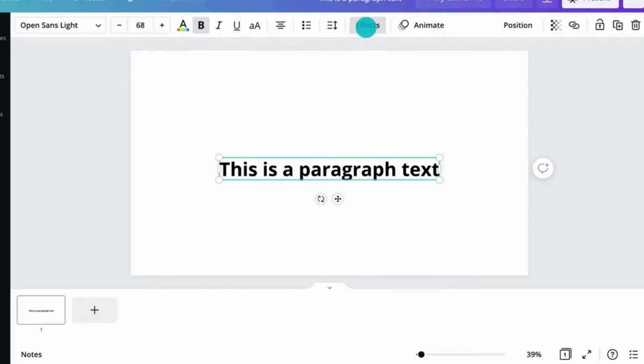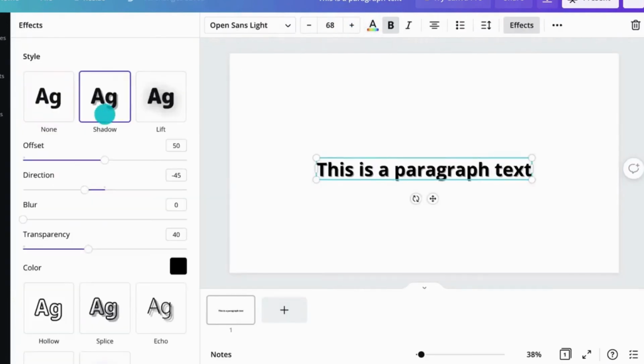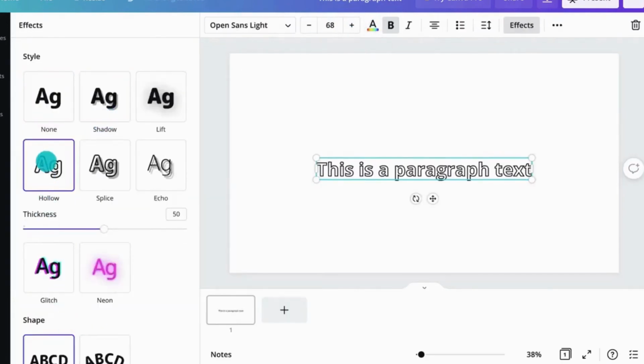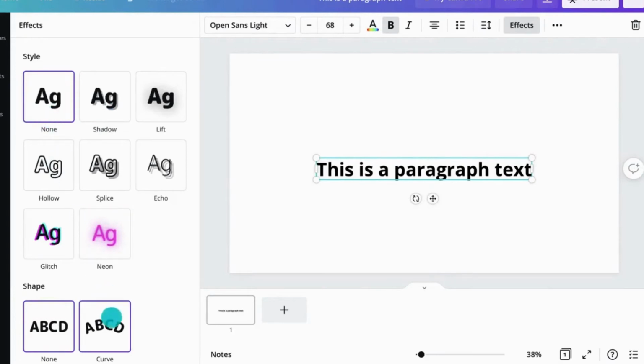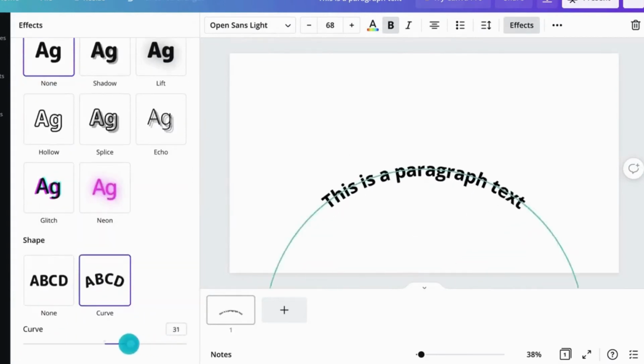Get creative with text effects. Experiment with shadow effects, outline effects, or Canva Fave curved text. You can adjust effect settings like this.